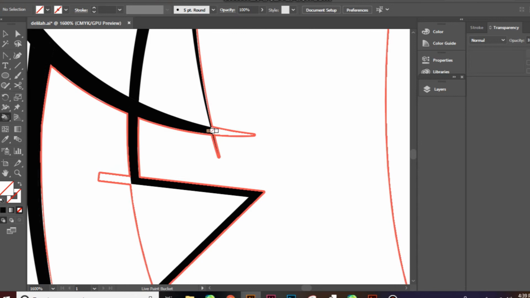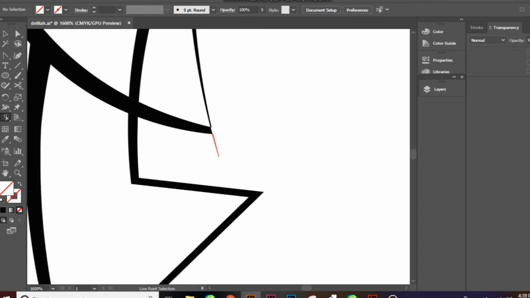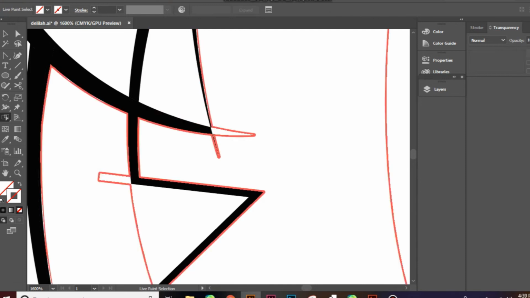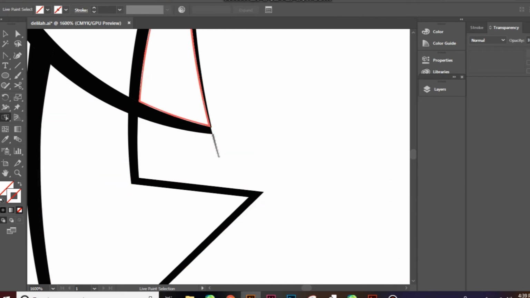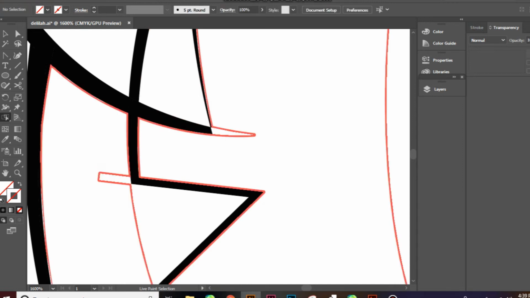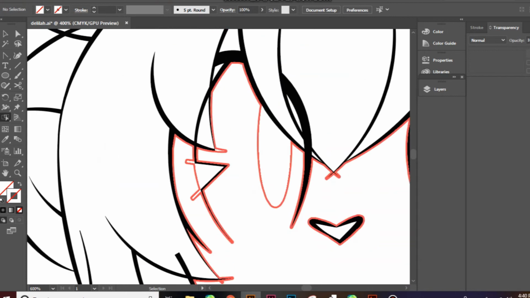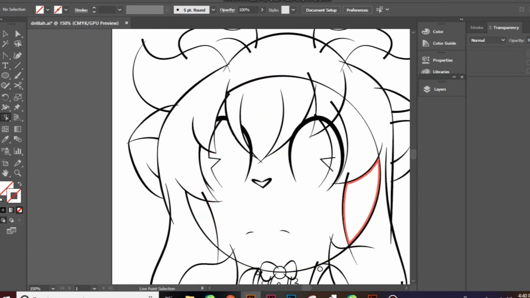I could go to the bucket tool itself, or I can go back here, hold, and go to this Live Paint Selection tool. What I'm going to do here is select the line, and you'll see it highlighted in a minute. There we go. And then I will just press delete, and it should go away. There. Sometimes it takes a little bit longer depending on the line itself or the computer or how old it is.